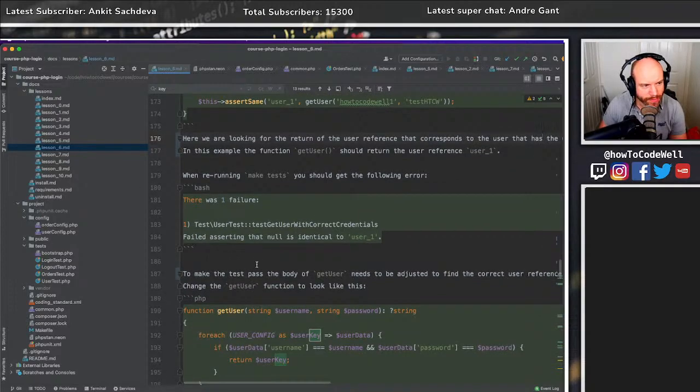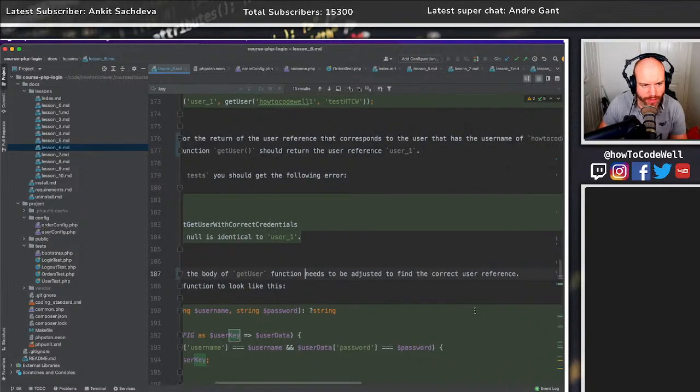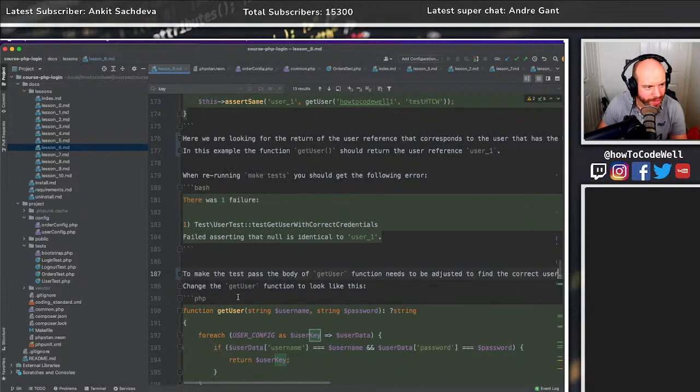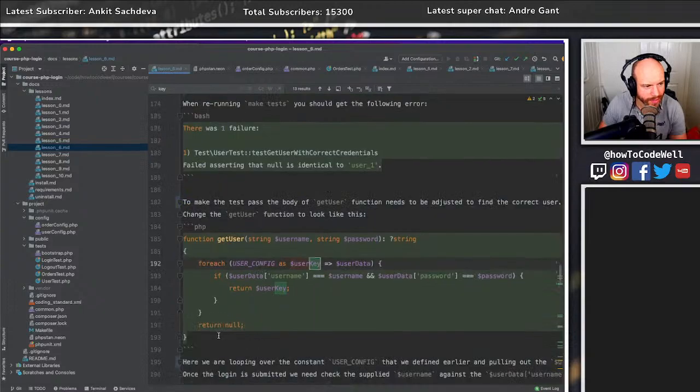To make the test pass, the body of the get user function needs to be adjusted to find the correct user. Okay, so change the get user function to look like this. Okay, so that's what we're doing down here.